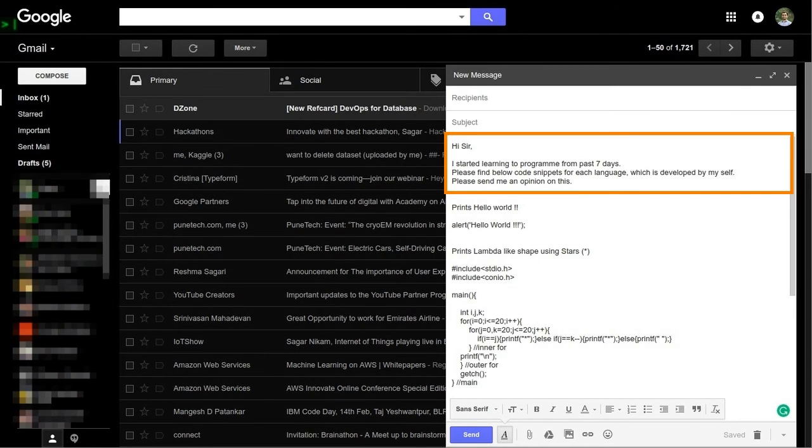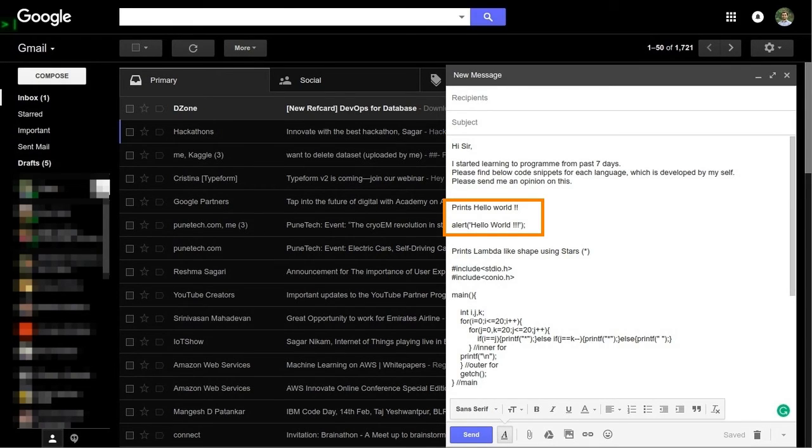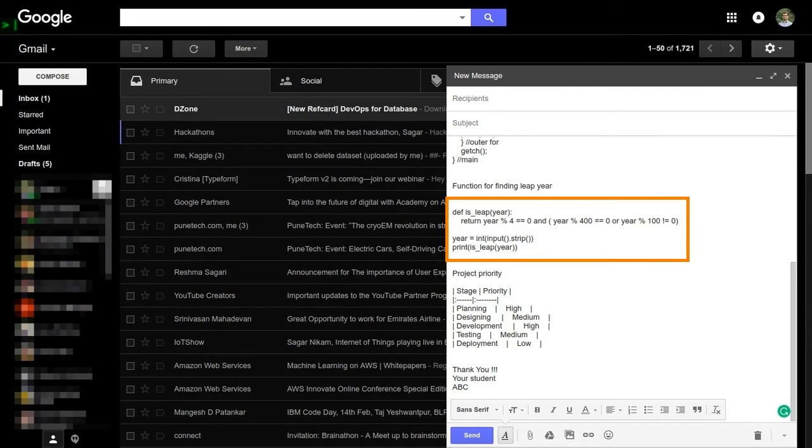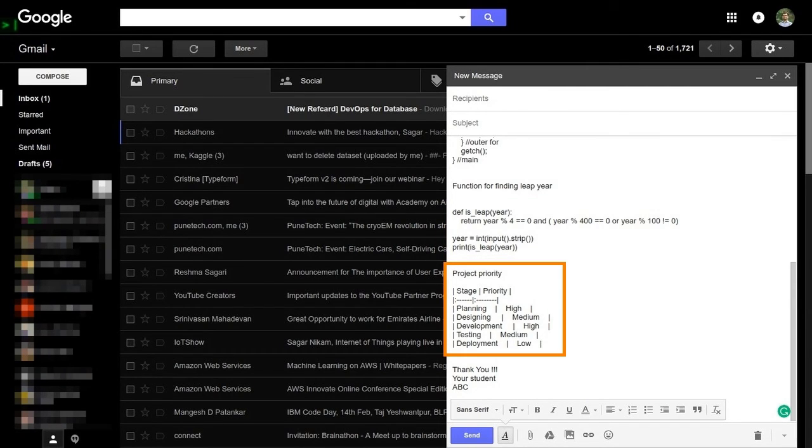Here it is. Hi sir, I started learning to program from the past 7 days. Please find below code snippets for each language, which were developed by myself. Please send me an opinion on this. There is the code section: a JavaScript snippet which prints hello world, C code which prints a lambda-like shape using stars, a Python function which finds leap years, a table defining the project priority, and in the end a thanksgiving line saying thank you, your student XYZ or ABC. This is just plain text which is not easily readable or good looking.